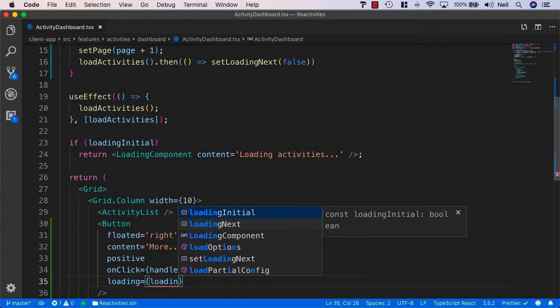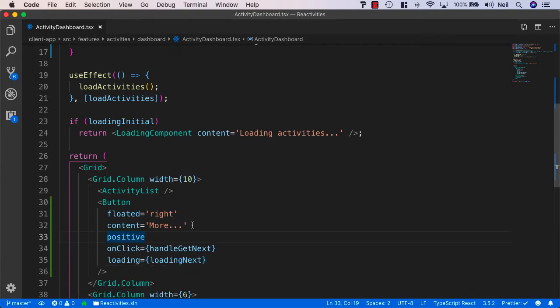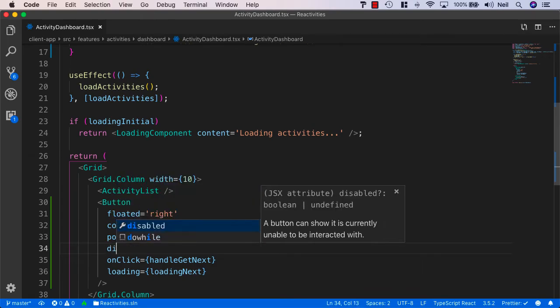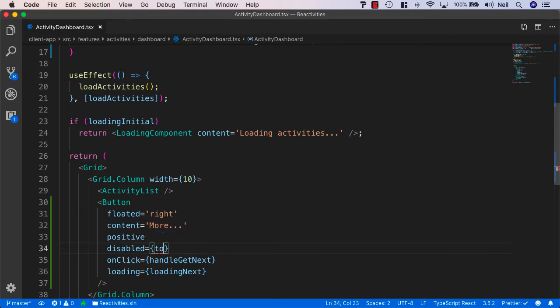and the loading indicator we'll set to loading next. And we also want to make this button disabled if there's no more pages available to be returned from the server. So what we'll do is we'll set this to disabled, and we can set this to equal to total pages, and we'll just set this equal to page plus 1 so that if this particular value is equal to the total pages, then we know there's no more pages to go and get from our server.